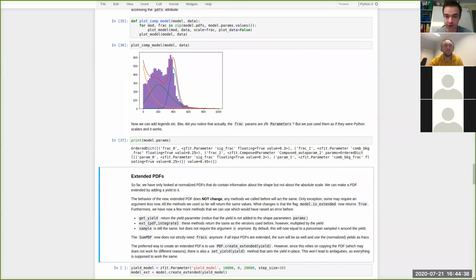So what we see here is exactly this fraction. We have signal frac, we have other frac. So we have just these parameters of the whole model now.